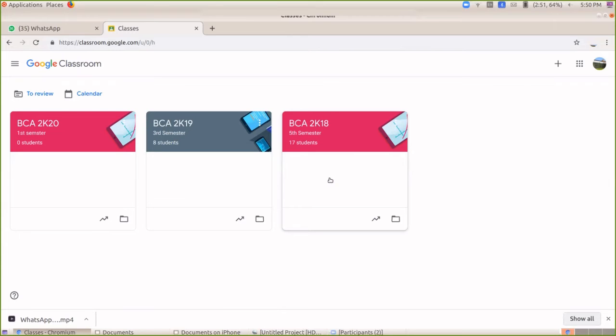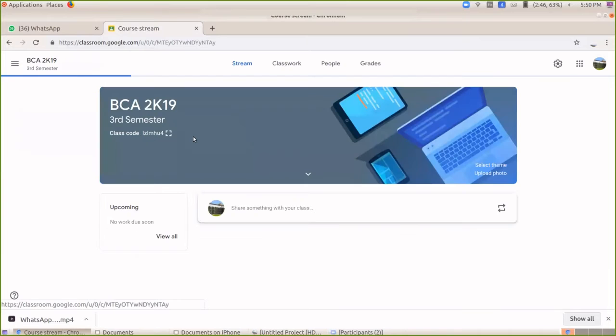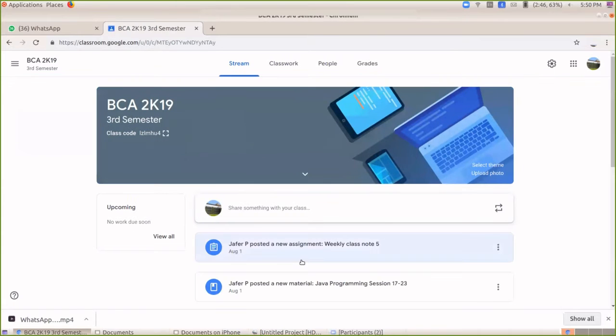So I'm going to create a file. I'm going to create an interface where I can upload the file. So now let's see how to upload the file. I'm going to upload my teaching notes to BCA 2K19. For that, I need to open this classroom.